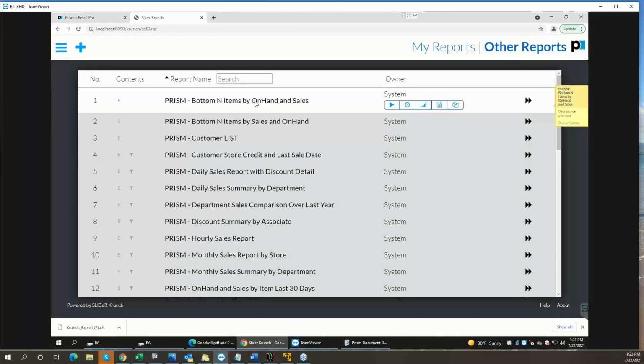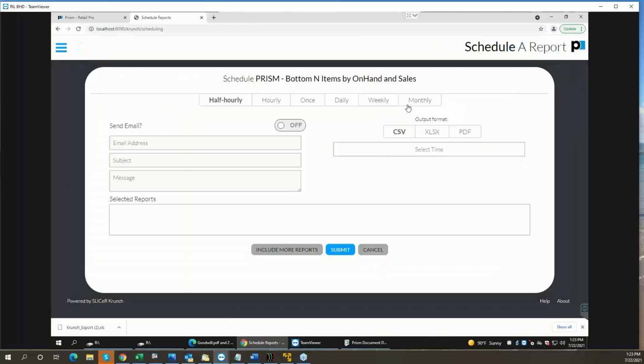Now, we can also schedule reports. So in each report, there's a little clock right here. So if we click on the clock, and then we say daily, for instance, select time, I could select whatever time I want here. So maybe first thing in the morning, or maybe I'm running a report for yesterday and I want it to fire off at 6:30 a.m., right? I put in the email address that I want it to go to. We got to turn the email on.